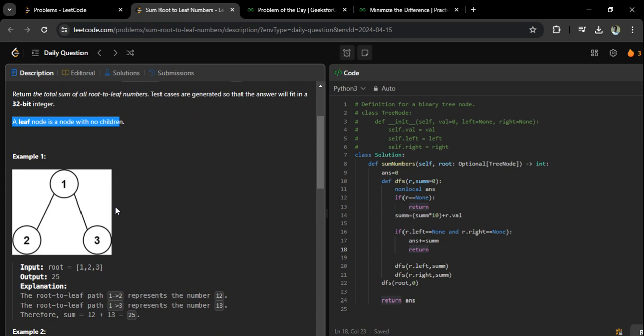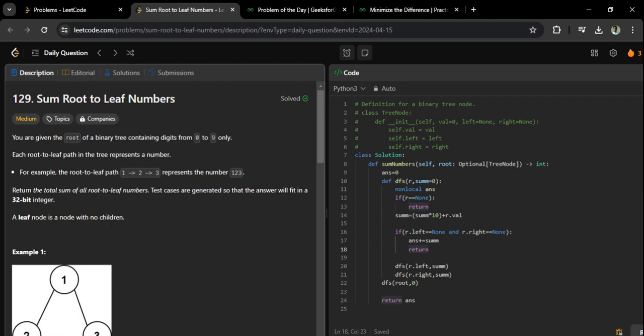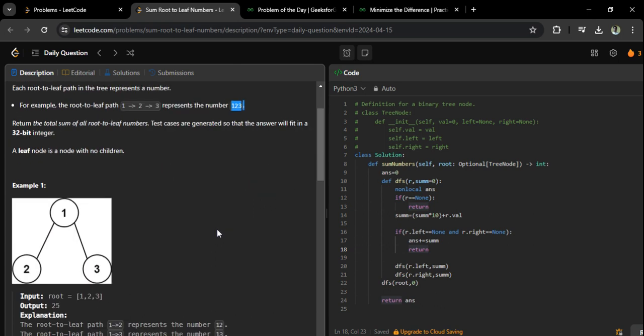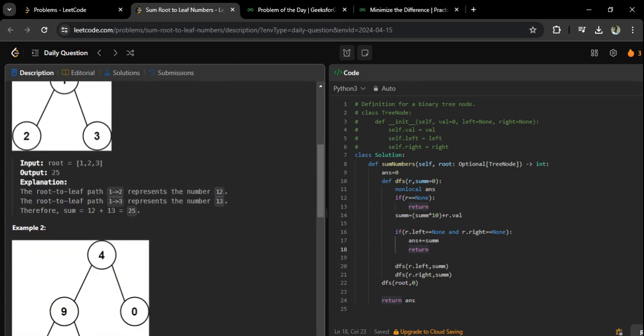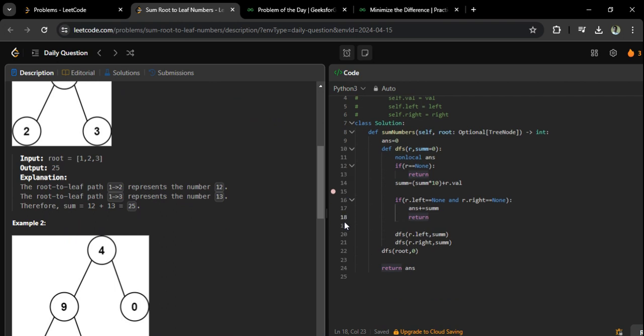Starting from the root, we'll have to find a path towards the leaf. While doing that, you will be traversing certain nodes, right? In this case, it is 1, 2, and 3. When you do that, it forms a number, which is 123. Such numbers we have to collect, and finally we have to return the sum of them.